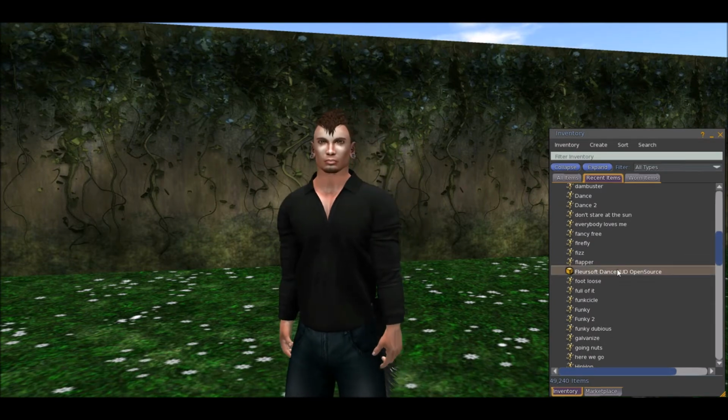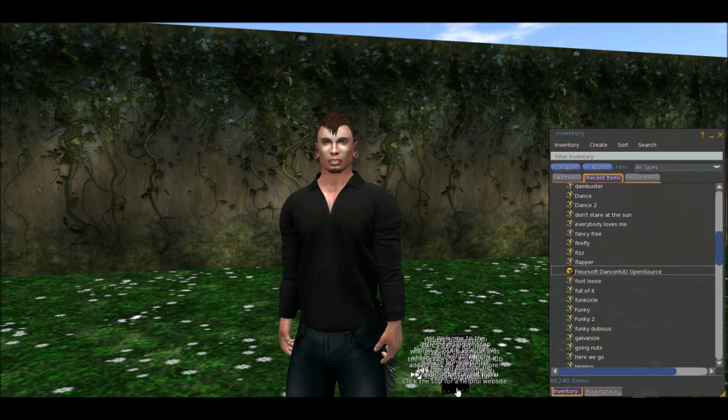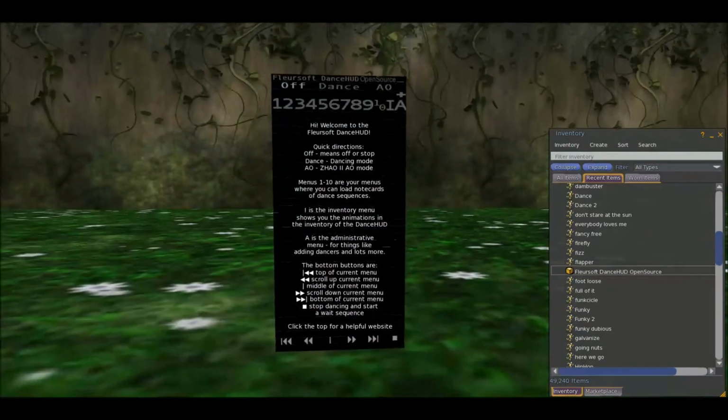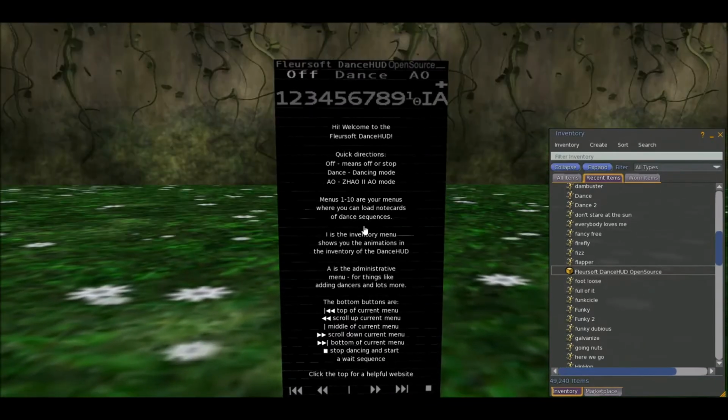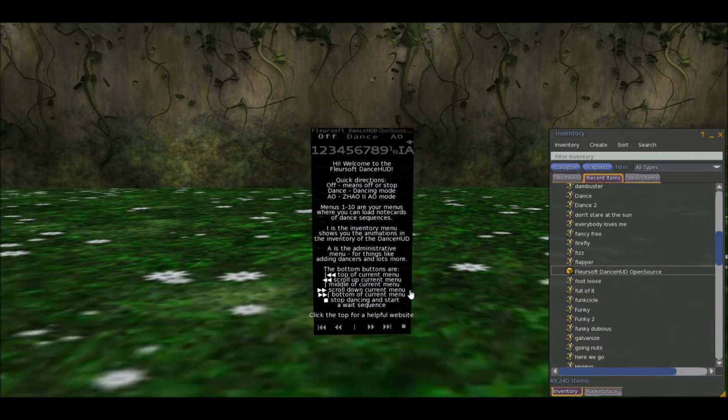Okay, so first we're going to select our FloorSoft Dance HUD. We're going to drop it on the ground. And at first it's going to look like a big old ball of floating text. But once you zoom in, you'll be able to see how that looks. It's actually kind of neat compared to how it looks from far away.